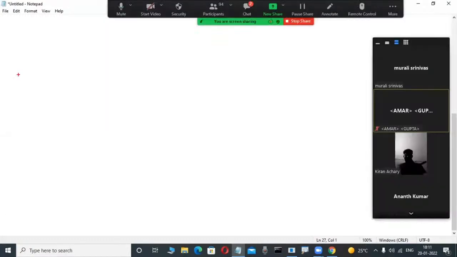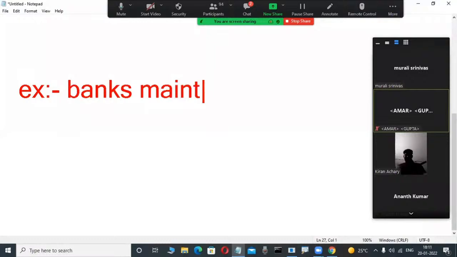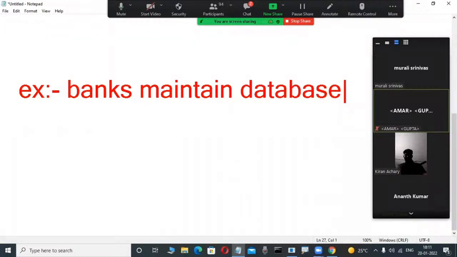For example, observe it here. So many applications are there. One of the applications I'm taking: you take a bank. Banks maintain databases. What is the purpose? They maintain a database for storing something. Suppose customers, account holders, deposit some amount. You also deposit some amount. Your details, your name, address, phone number, your balance, your account number. These details are important to store permanently.